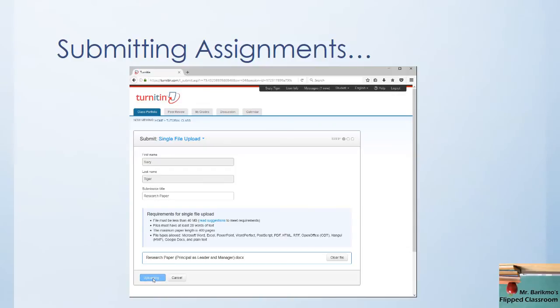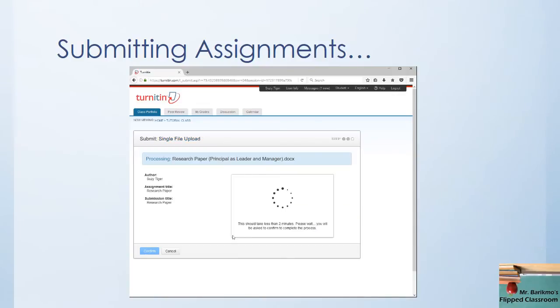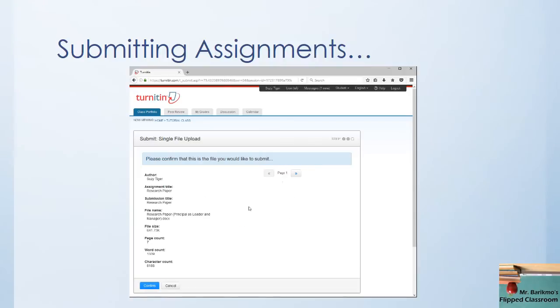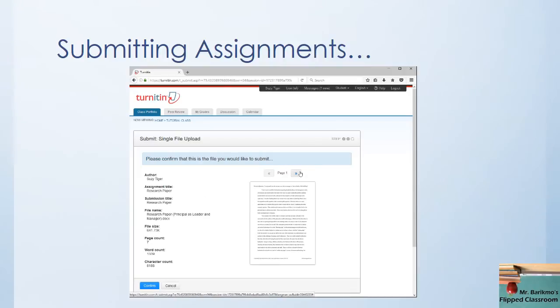So we've got our file. We're going to upload that. And you can see that it's processing this. It's going to give you a little image here of what that paper looks like. So you want to confirm that that's the paper that you wanted to submit. Looks like it is. And it's got some of my little pieces as extra appendices there.